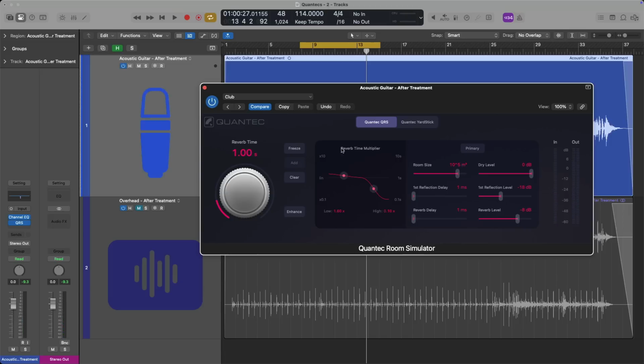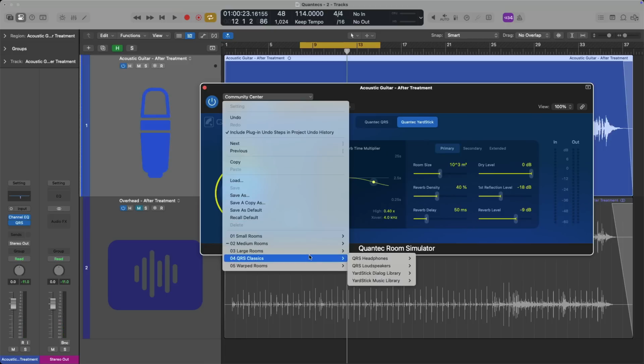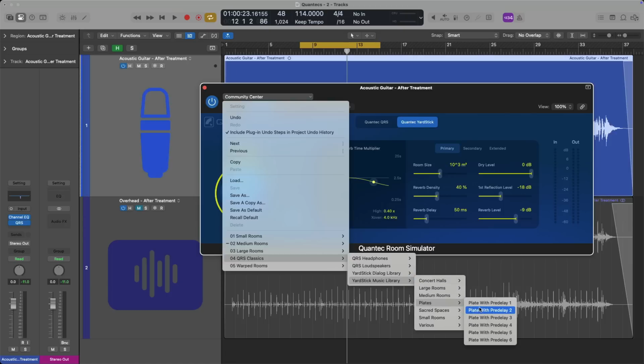And we take a listen to the Community Center preset, which uses the Yardstick. Take a listen. If we take a look under the QRS Classics, there's some presets for the Yardstick in the form of plates. Let's take a listen to the different presets.